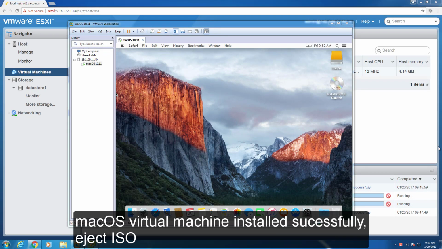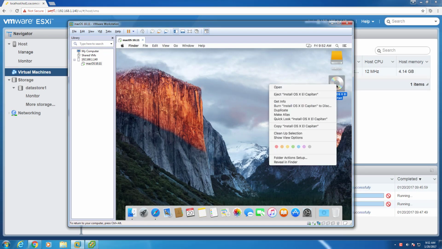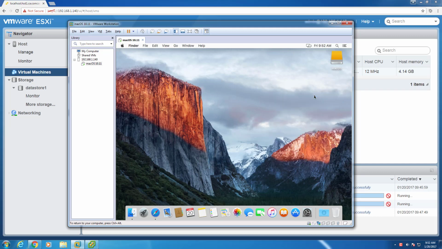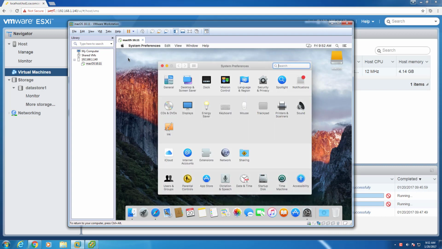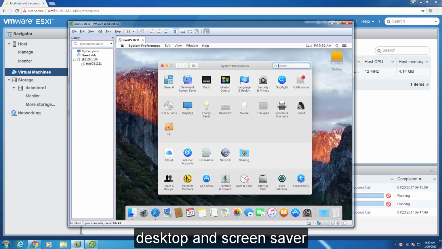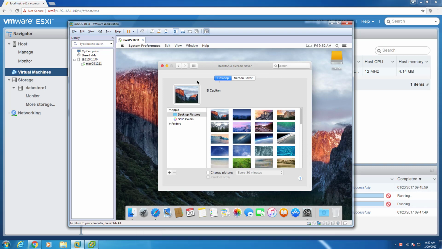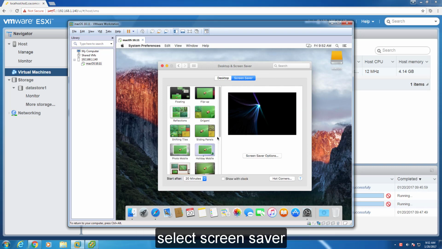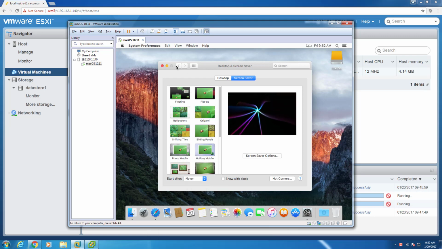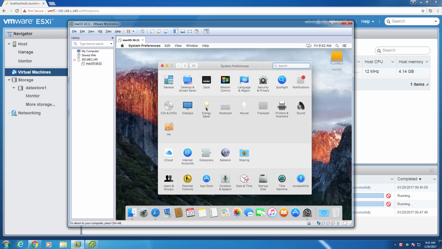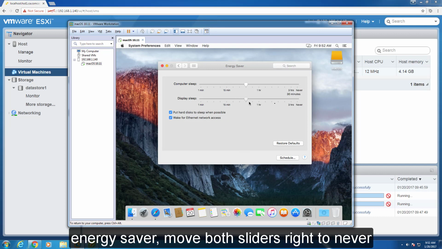macOS virtual machine installed successfully. Eject ISO. Apple icon, system preferences. Desktop and screensaver. Select screensaver. Start after, select never. Energy saver. Move both sliders right to never.